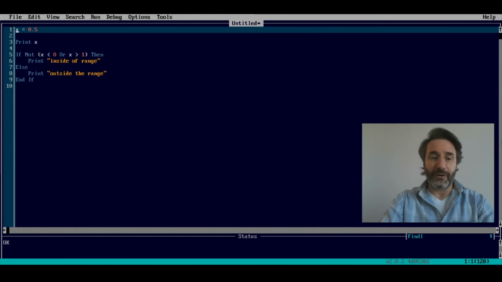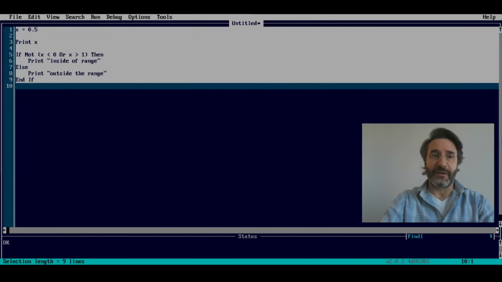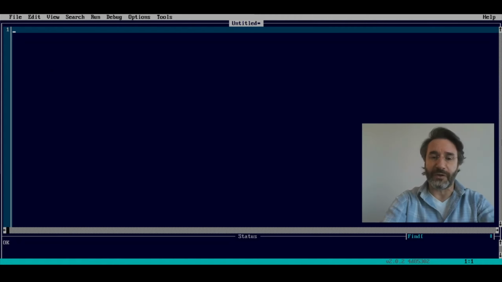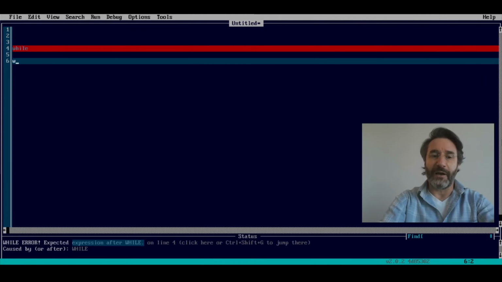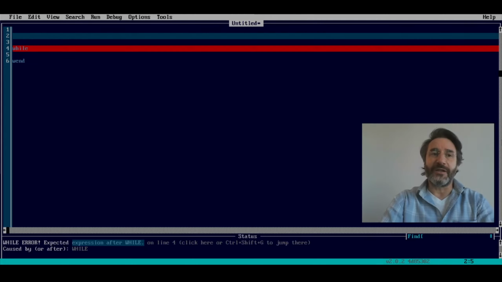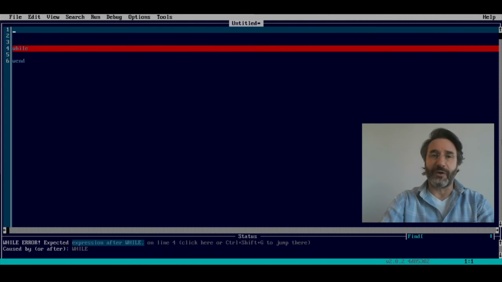And the way we are going to do this is in the following way. We are going to start to introduce the while-wend loop. This is not the only loop that we can create in BASIC, but this is definitely one of the easiest one that one can understand. So we are going to start from this.